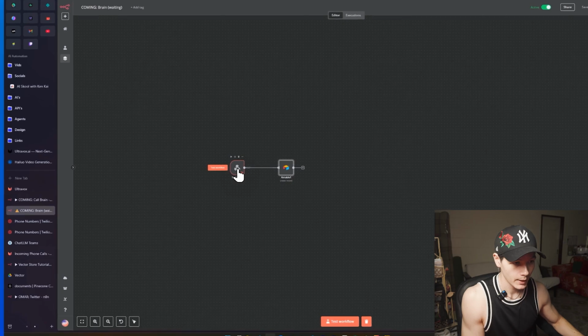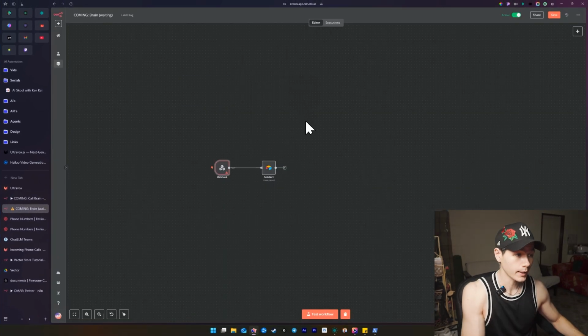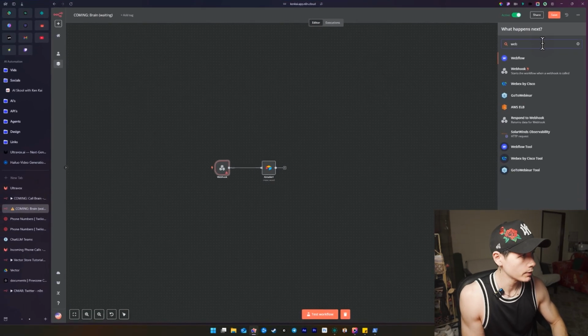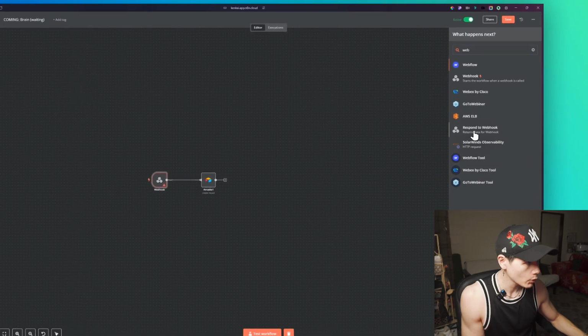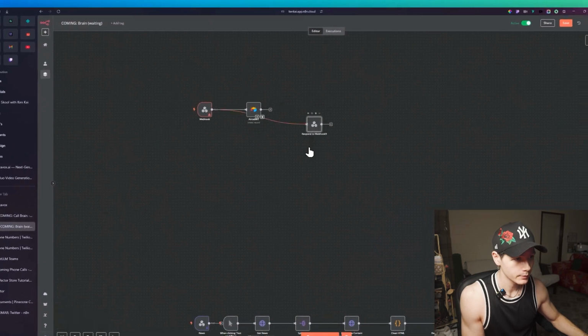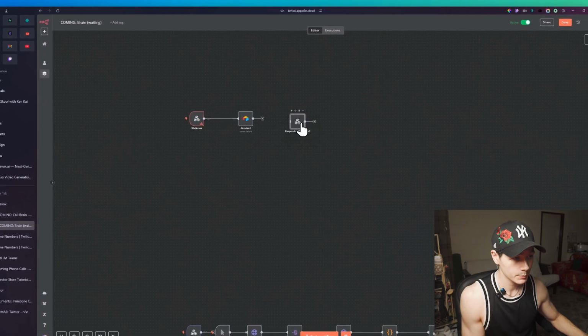So we want to debug in editor. Click on that. Now, when we open this up, oh yeah, and I haven't added a respond to webhook node. So we want to add that in there as well. So webhook and then respond to webhook, okay? And let's just add this in here.